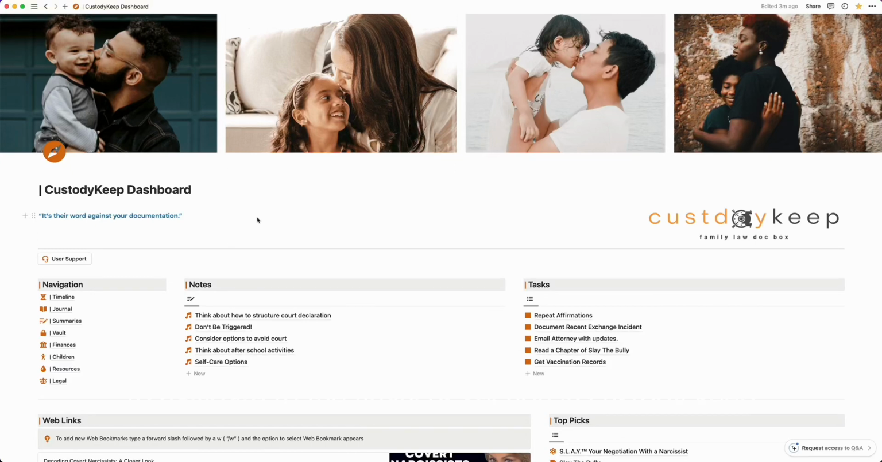To navigate to the Finances section in CustodyKeep, begin at your dashboard, scroll to the navigation menu and hover over Finances, then click to open.